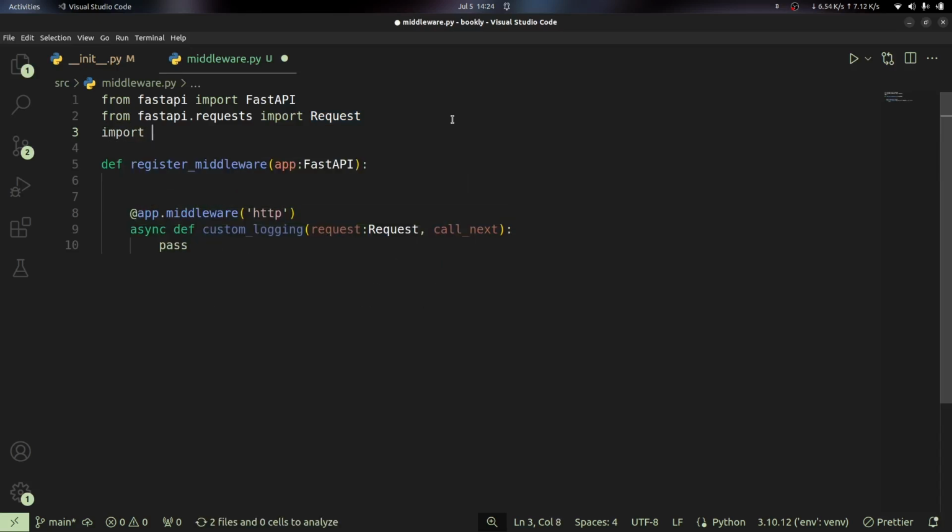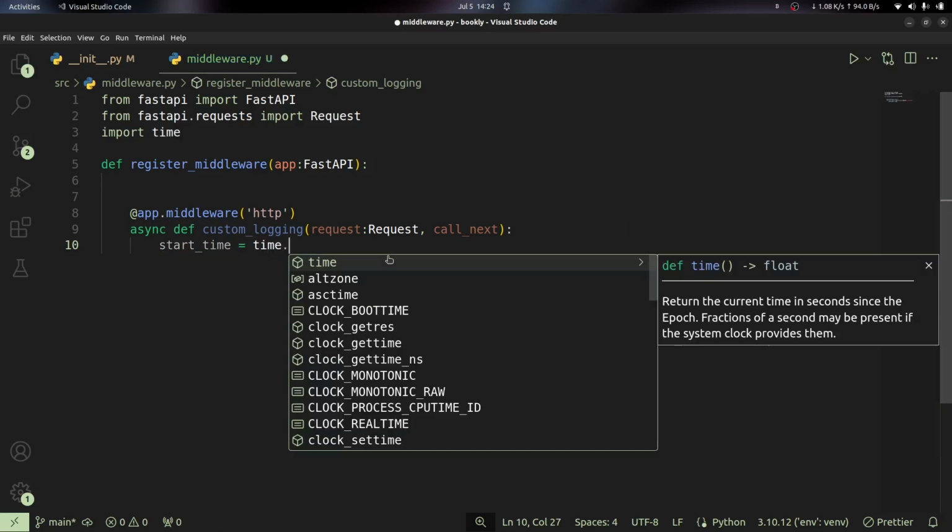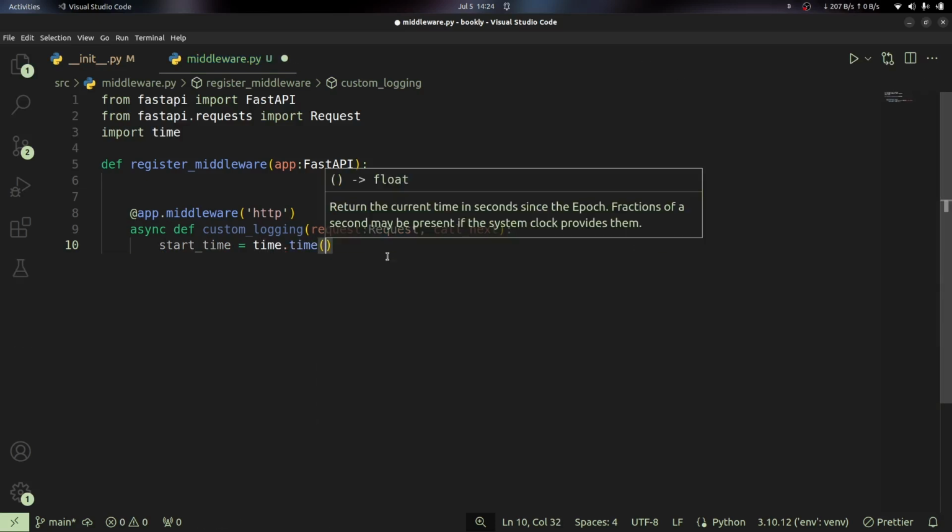So I'll say import time. And once I've imported time, I'm going to go ahead and keep track of the current time. So to do that, we can create a variable called start_time. And that start time in this case is going to be time.time(). So this is going to create an object that's going to be standing for the current time.